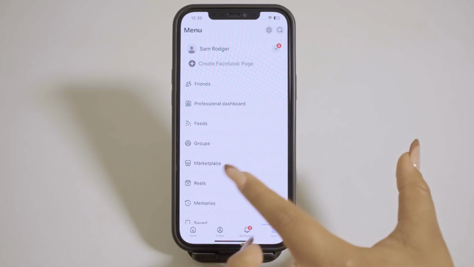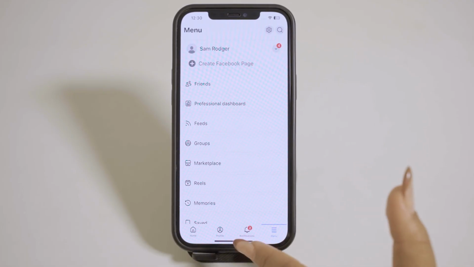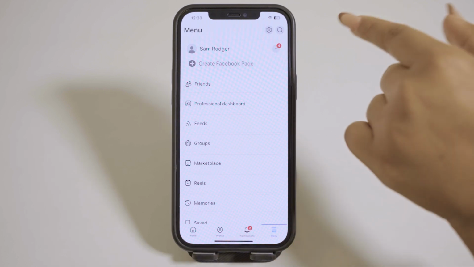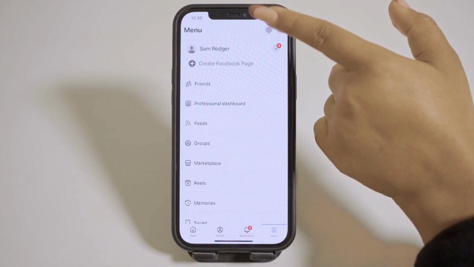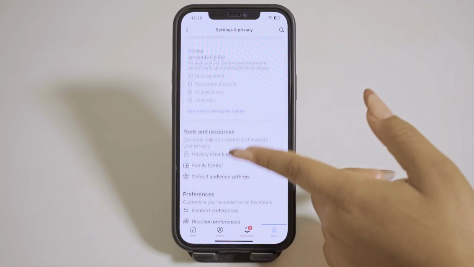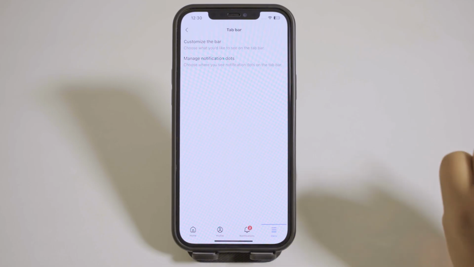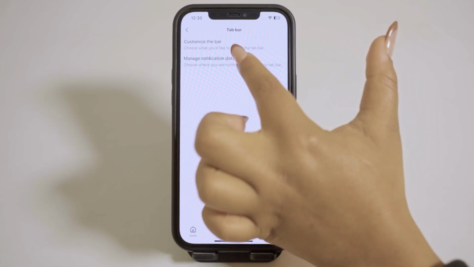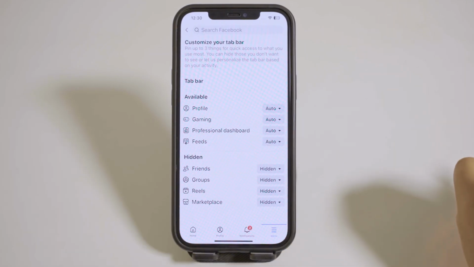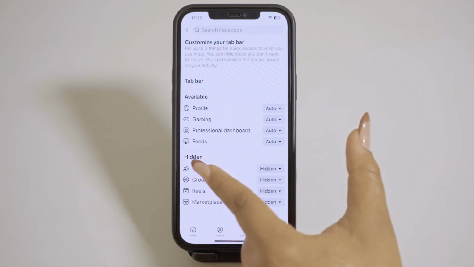But if you want your Marketplace to be pinned on your navigation bar, what you're going to do is simply tap on the gear-like icon right here and get to the settings of your account. After getting to the settings, scroll down a bit, and you can see the option of tab bar. Tap on tab bar. After tapping on tab bar, you can get the option of customize the bar. Tap on customize the bar, and then here you can see under the hidden option there is the Marketplace.